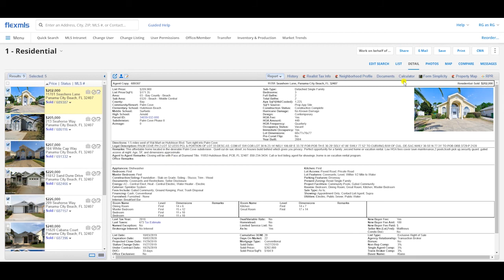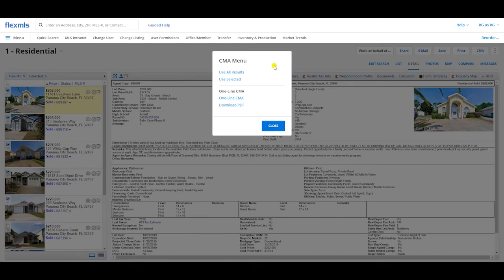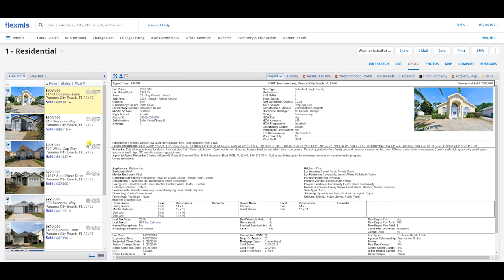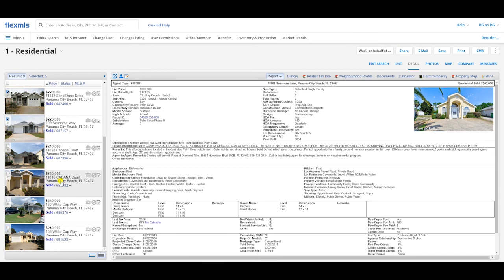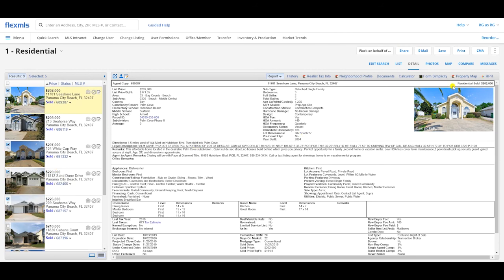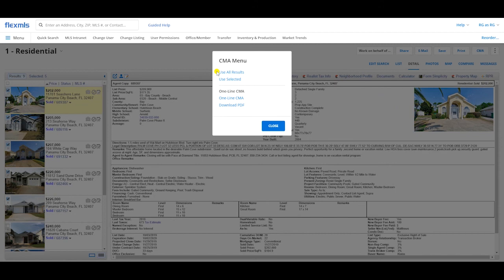And if you're going to use those, when we click on CMA here in a second, you'll click Use Selected. Otherwise, you're just going to click on Use All Results, and it'll use all 9 of the ones that we had come up on our search. In this case, they're all pretty good, so we're just going to keep every one of them. So on the top right, you click on CMA, and then Use All Results.